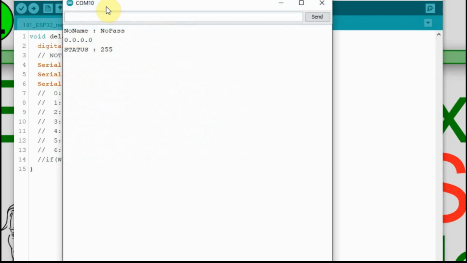And now I have it uploaded, and you can see no name, no pass, and then the IP address, which doesn't have anything yet, and the status of 255. It'll have that status until we try to connect or do something to the Wi-Fi on the ESP32, which we haven't done any coding for yet. So now I'm going to switch over to the Nextion and I can show you that.